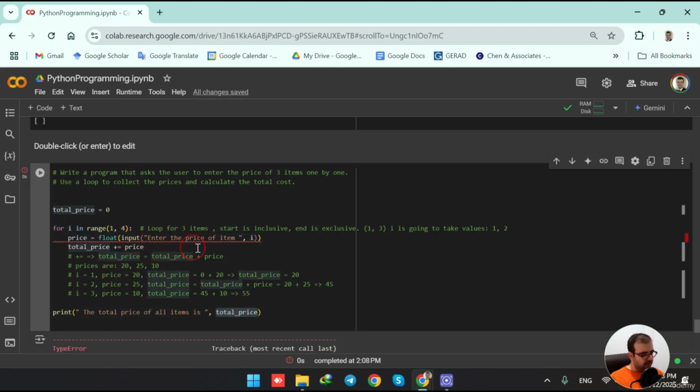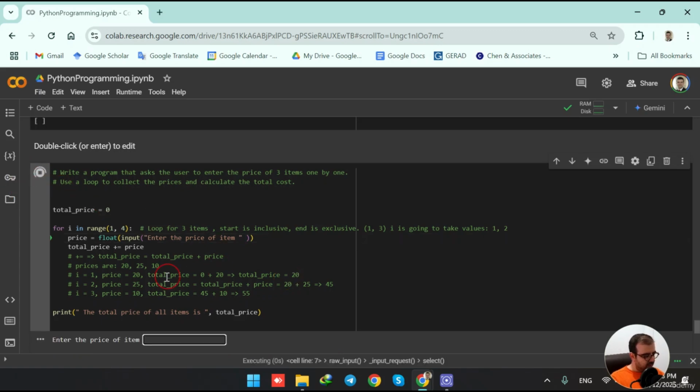So when I run this code, sorry, I'm having an error in this part here. So when I run this code, it asks me to enter the price of the item. So I enter 20 first, okay?